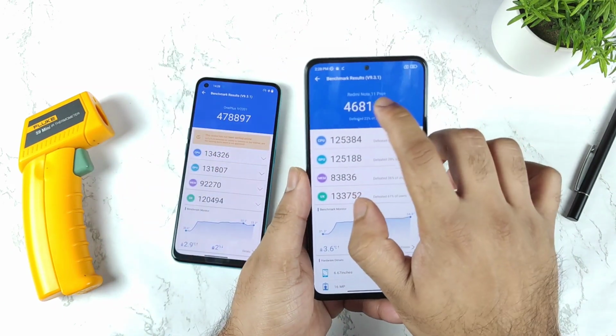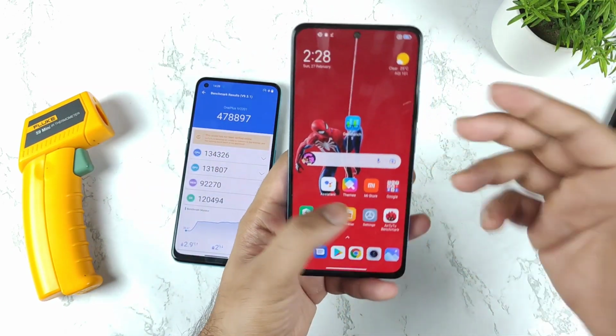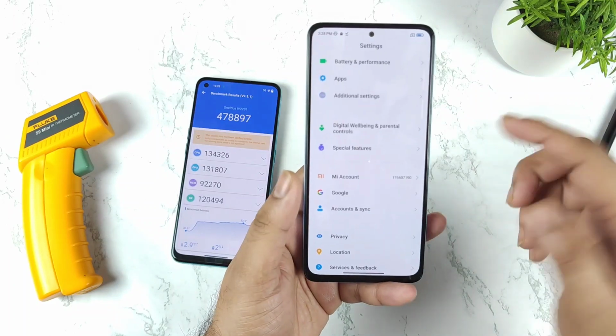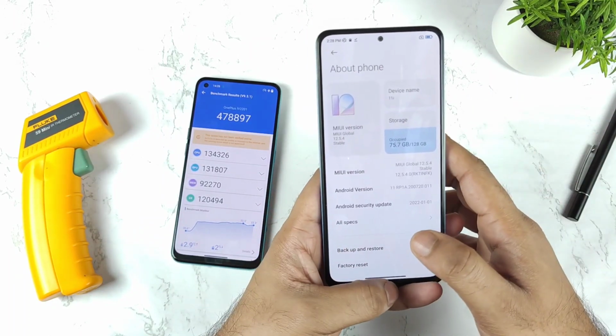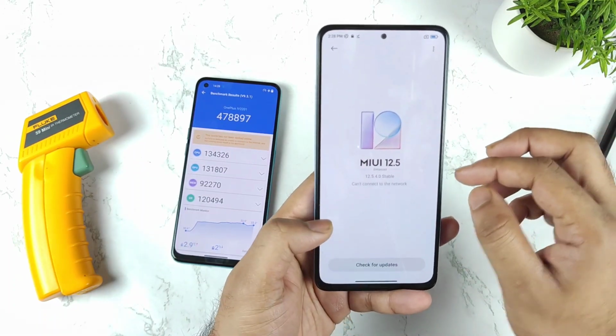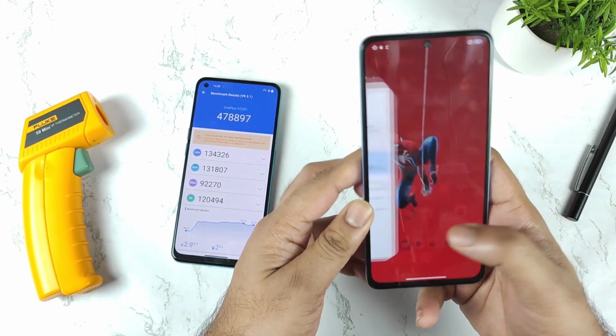And don't worry about this name, I'm not sure why the name is like that, but this is the Indian variant which I'm using in this video for the demonstration, and the same goes for the Xiaomi 11i Hypercharge device as well.